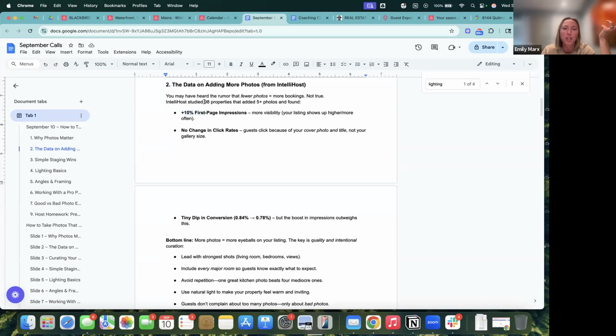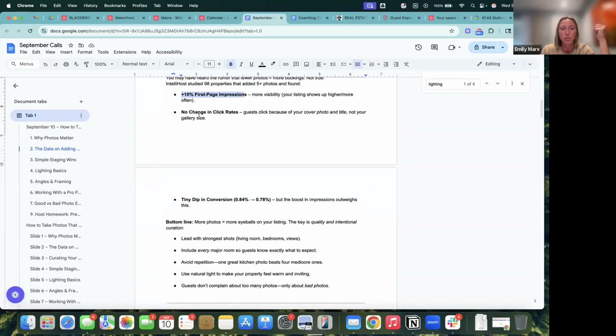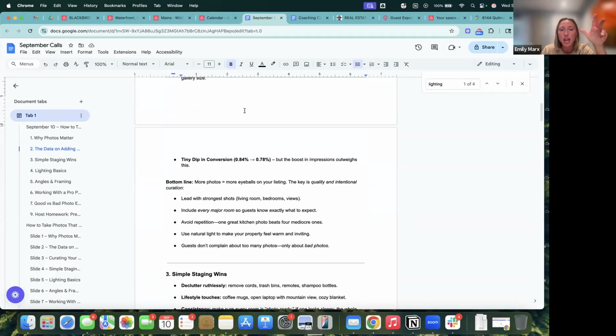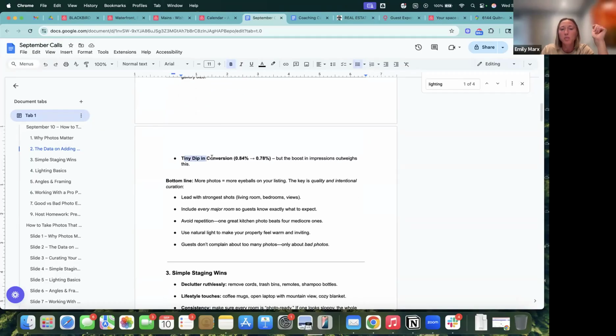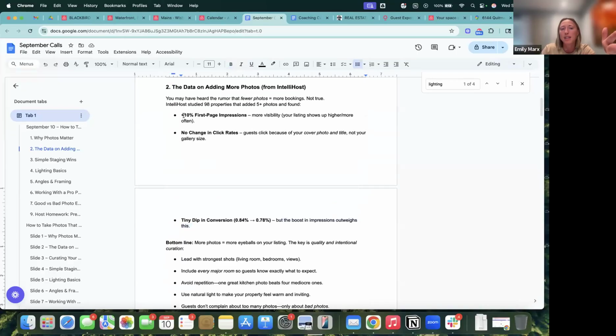Okay, this is a pretty small study, but across about 100 properties that added pictures to their listing, there was an increased first page impression. So your listing became more visible. There wasn't necessarily a change in the amount of clicks, and there was a small dip in conversion, likely because of the numbers just changing. But with that said, you should be adding pictures to your listing to refresh your listing.